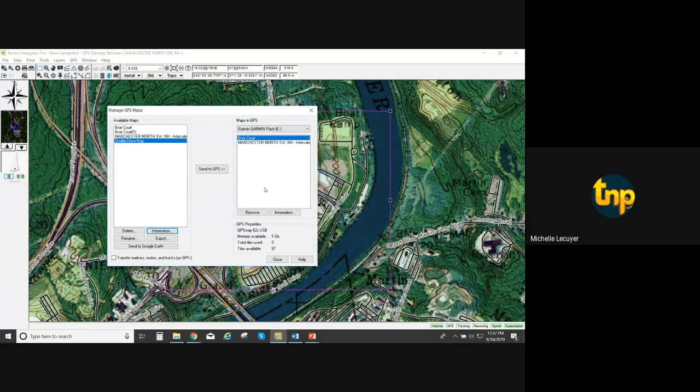So this is fantastic. Let's say we want to take one of the custom maps that we've created, we've given it a name, and we want to send it to the GPS. We can highlight the custom map that we want to import, and then click the Send to GPS button.